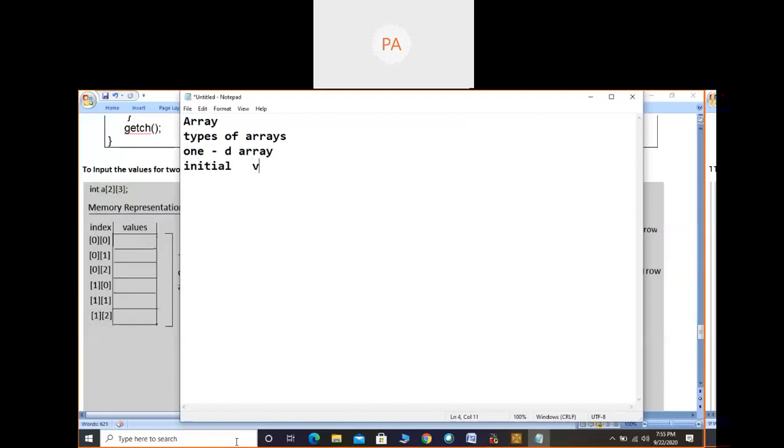Initial values for one dimensional array. After giving initial values, let us try to print the values. Step by step we are going. Print the values for 1D array. After printing, we have given values in the program itself, not using scanf. So we can consider we are giving the values in the program itself, and that only we are displaying.